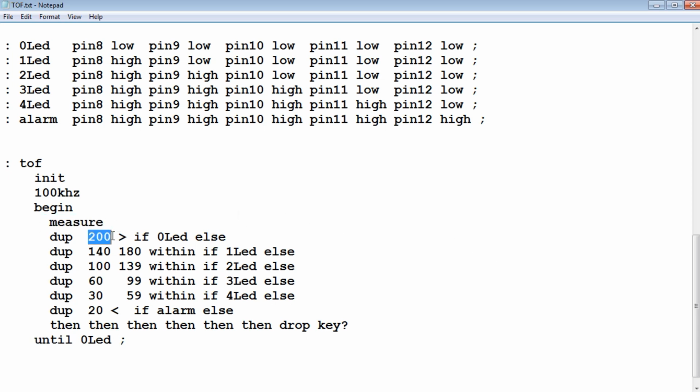And if it's over 200 millimeters, it'll turn off all the LEDs. And if it's within 140 to 180 millimeters, it'll turn on one LED. And it goes down to, if it's within 30 to 59, it'll turn on four LEDs. And if it's less than 20 millimeters, it sets off the alarm. So all LEDs will come on and the alarm will sound.